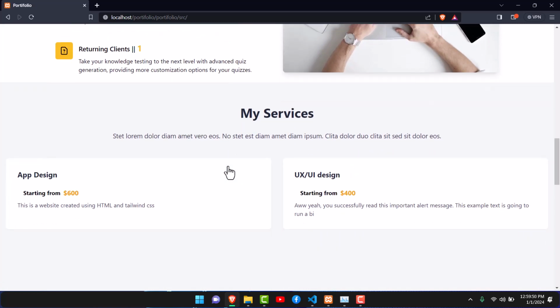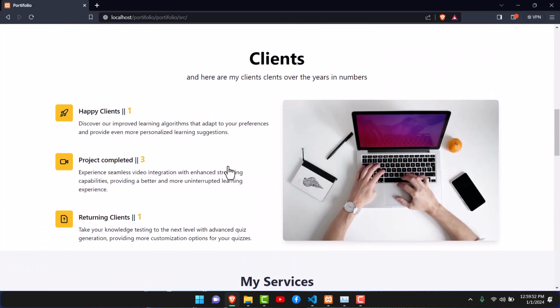Then moving forward is my services. Remember, it's not always that you have these specific sections. If you don't have any clients, maybe you can just omit the section, or if you have, you can include the section and have it in your own way.